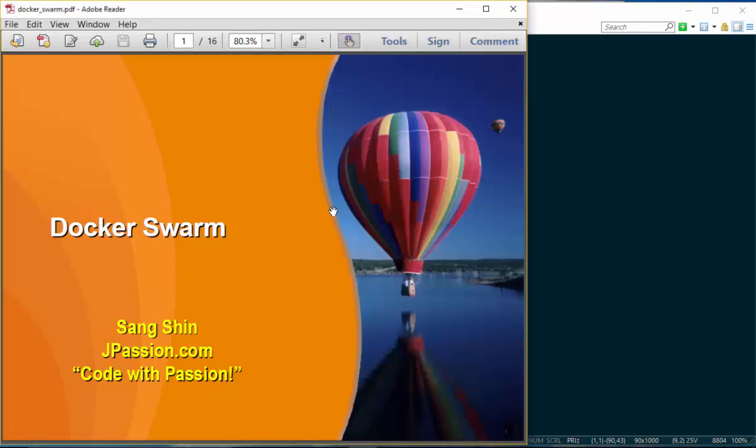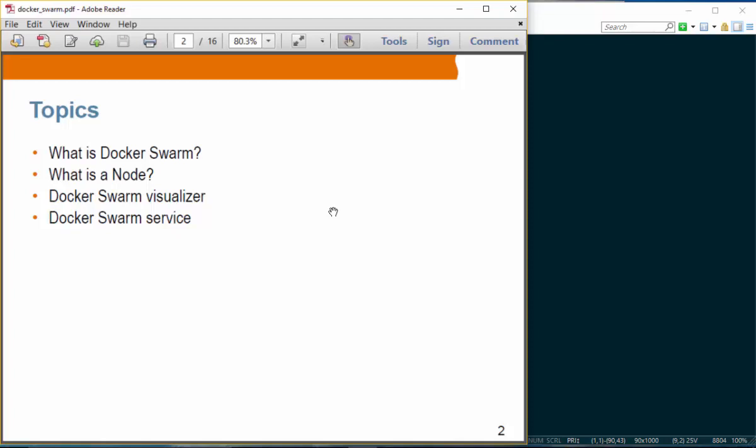Welcome to Docker Swarm. These are the topics we are going to talk about.